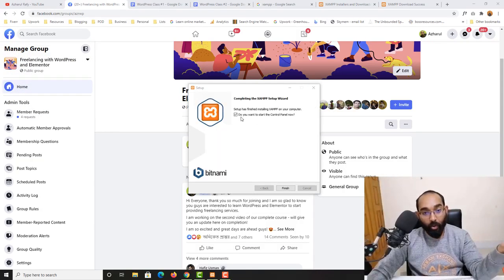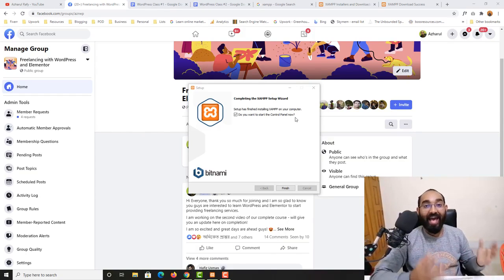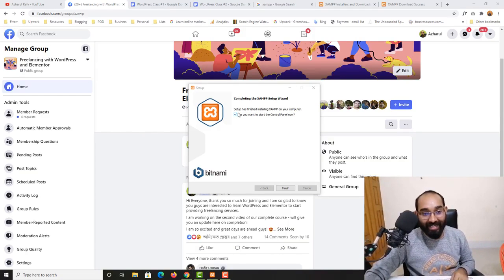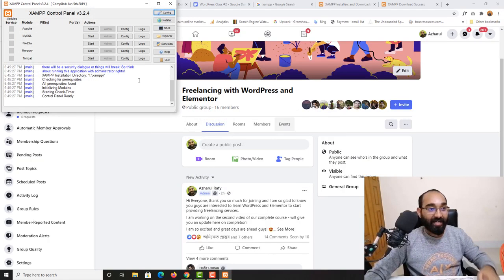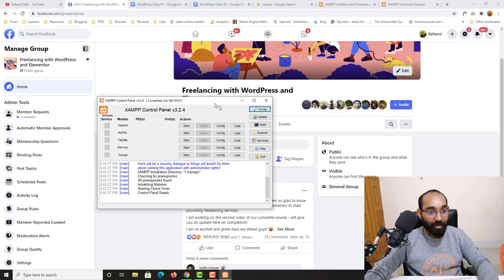And here we go, we have got XAMPP installed on our computer, and as you can see, it is asking us, do you want to start the control panel now? And obviously we want to start the control panel because we want to start creating our first website as soon as possible. So let me check it, and then click on finish, and the XAMPP tool is going to appear here.